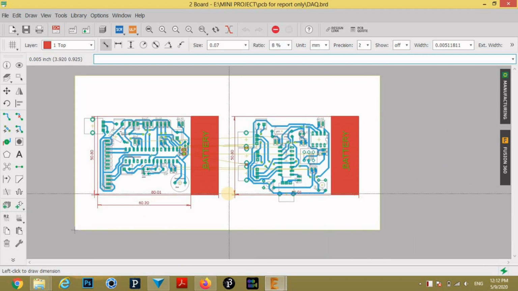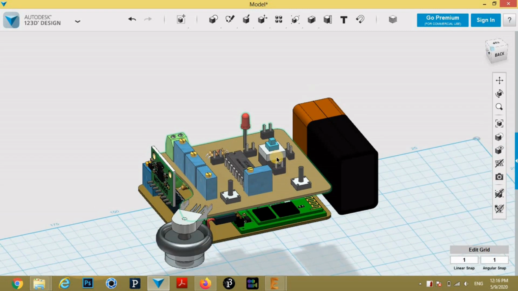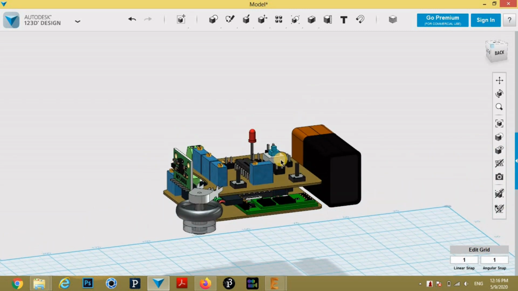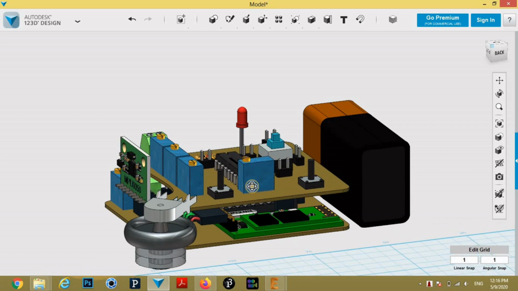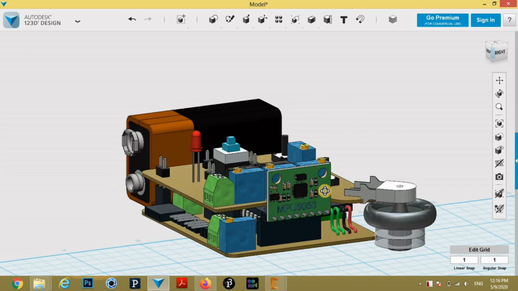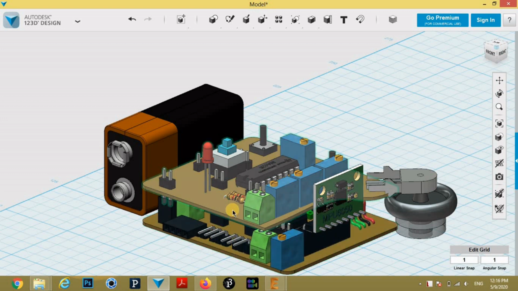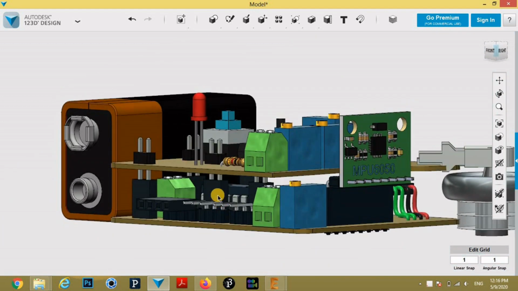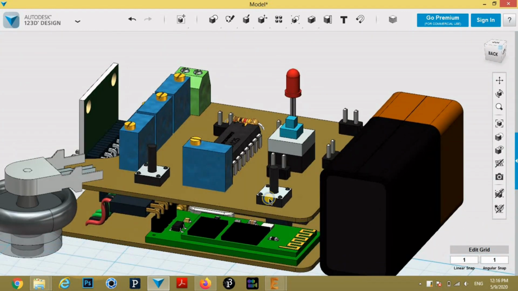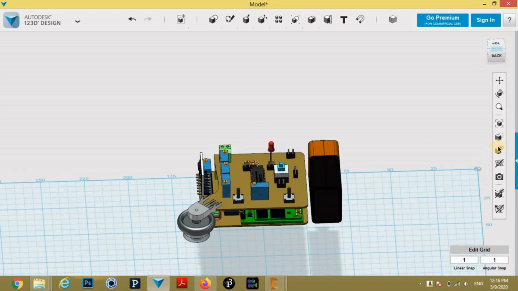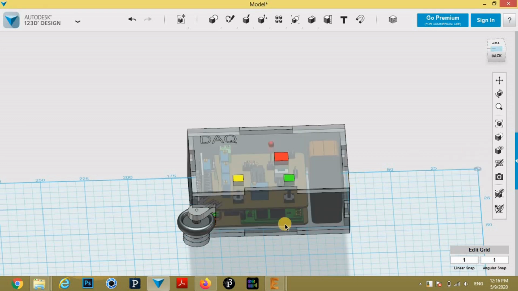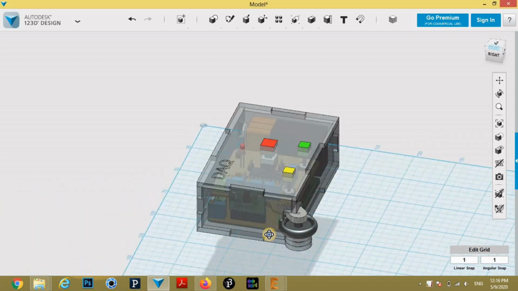For putting all components it will take much time, so I will show you directly the 3D model after placing all components. This is how our 3D model will look like after placing all components. This is bottom PCB and this is top PCB. These are the connections from bottom PCB to top PCB. After designing acrylic casing for our circuit, it will look like this.